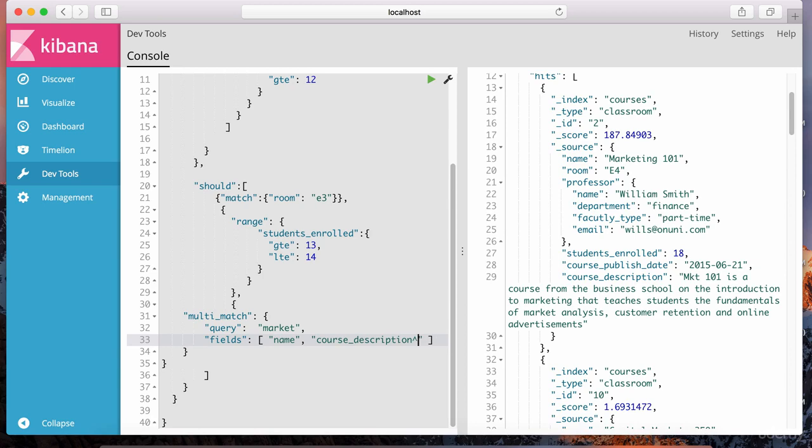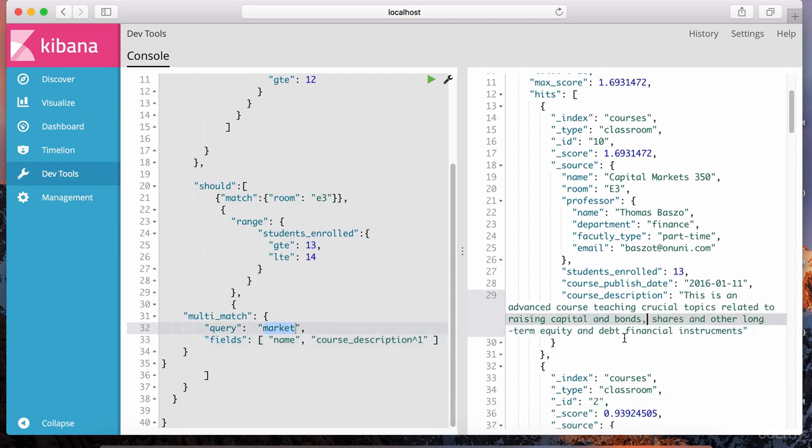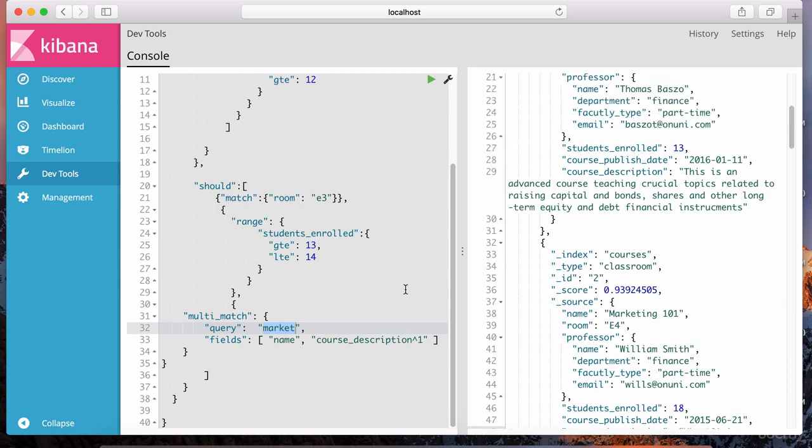Let's try 1. Let's hit play. The top document now is different. Notice the students enrolled is 13 and the room is E3. So this boosting of 1 doesn't really make much of a difference. The word market is not inside of the description. That document has been pushed down somewhere, which is right here, Room E4. It contains the word market right here, but it's not as important as the other 2 criteria. So this boosting of 1 was not enough.